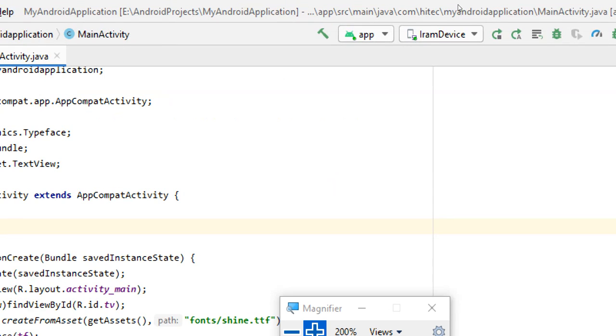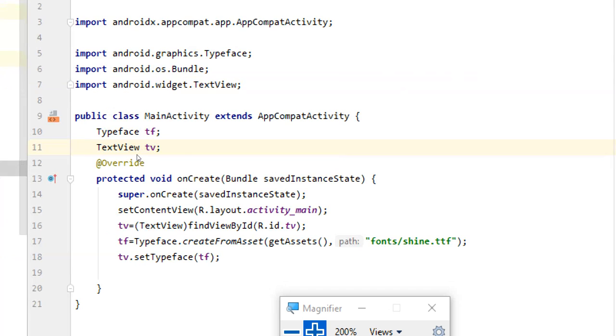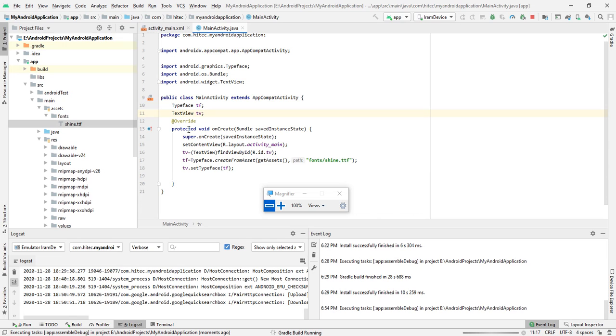Let me run this again and see what this does.